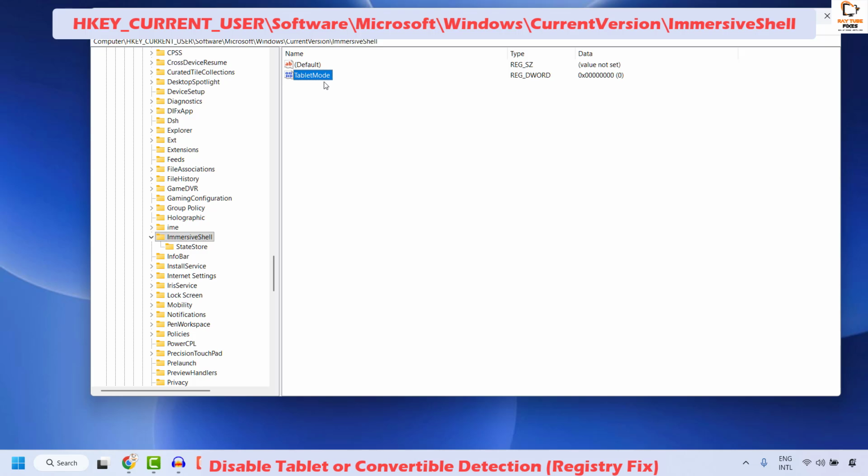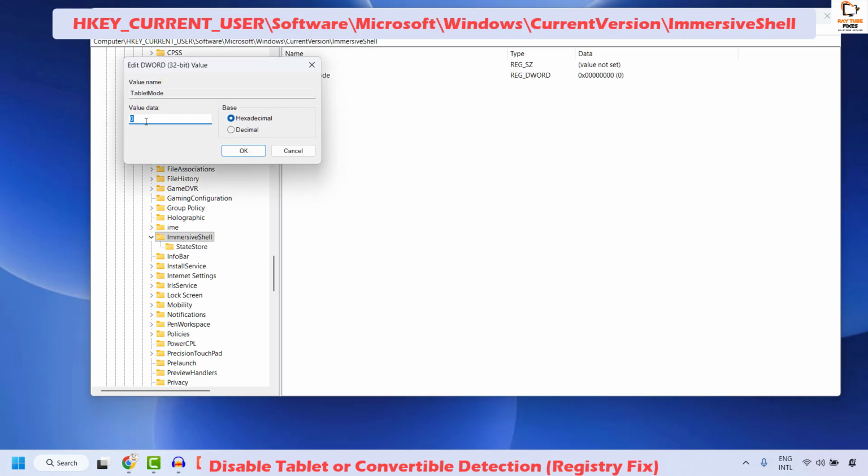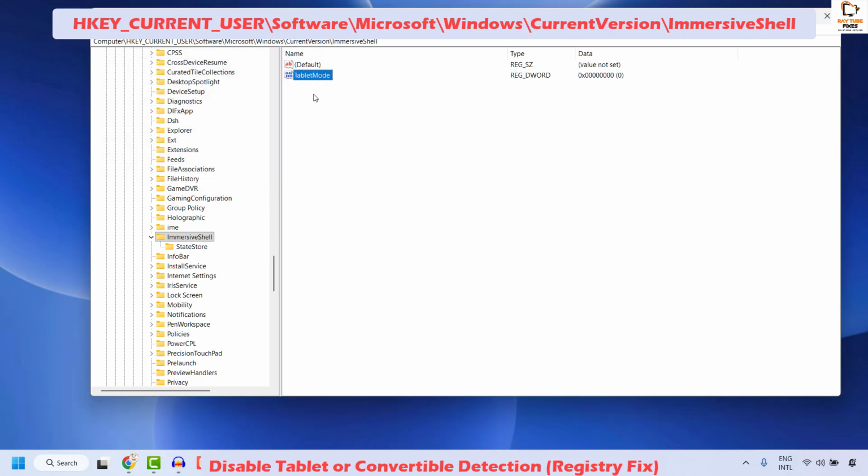In case you have the DWORD TabletMode value, you will have to make sure the value has been set to 0. To modify the value, you can right-click and then click on Modify. In case your value is 1, change it to 0 and click on OK. In case it is 0 by default, you need not make any changes.